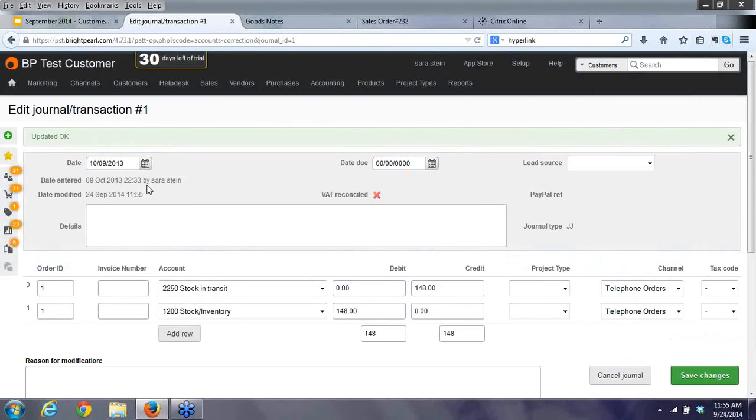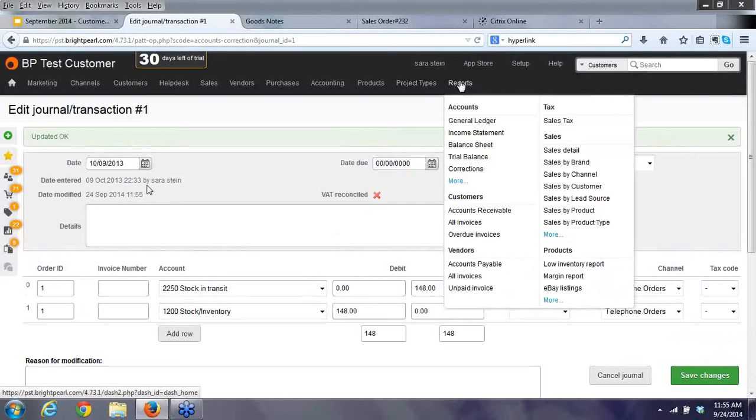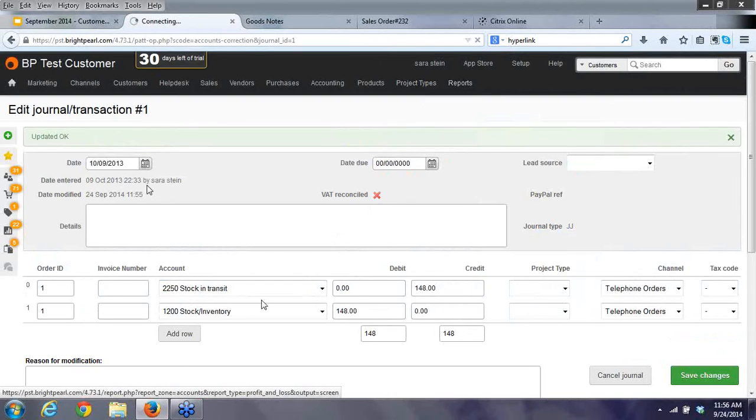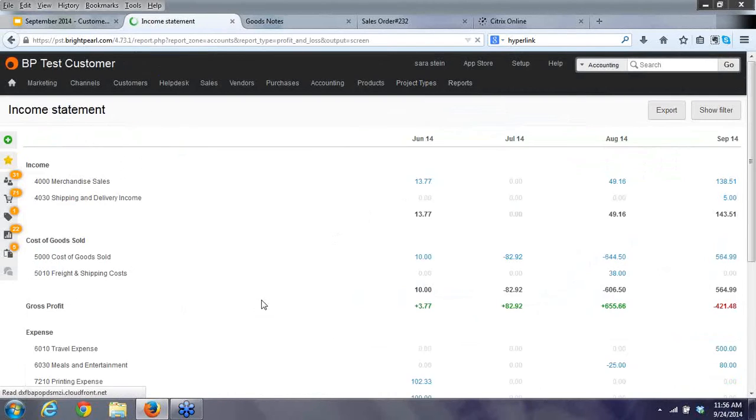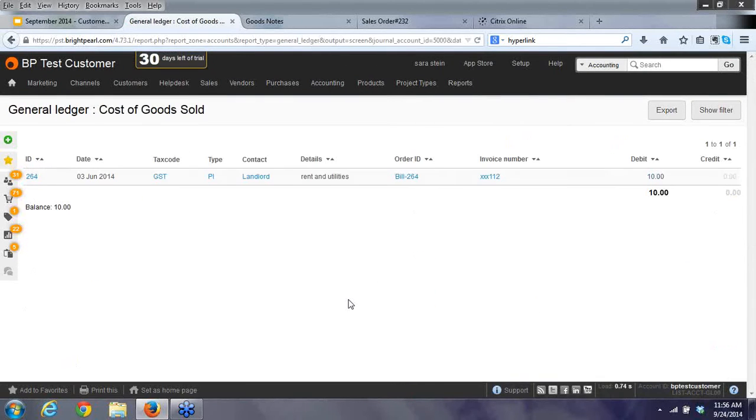We did talk about this already, but I just want to show you a few more things that might be helpful for you. Income statement. Just remind you, if you didn't know already, anything that's blue is a hyperlink. Those are numbers where you can drill down, and you can see the details behind those numbers.